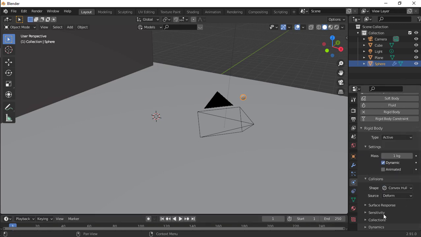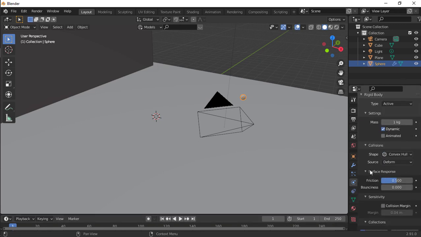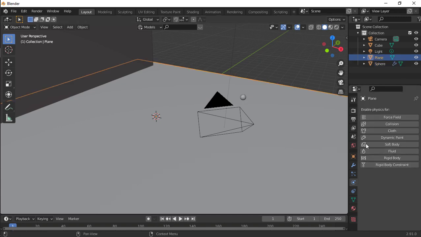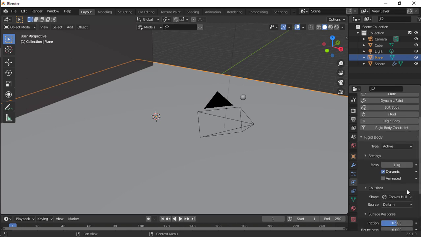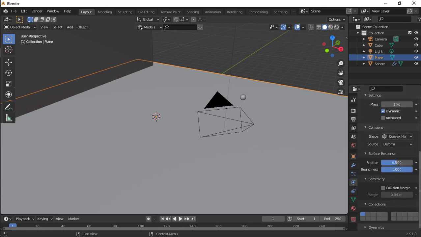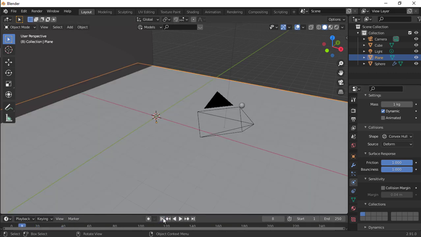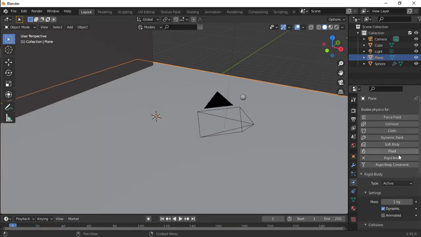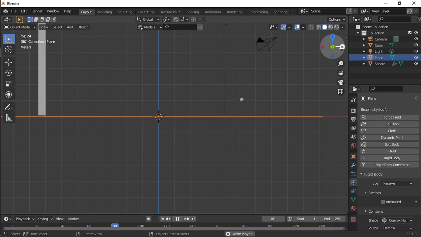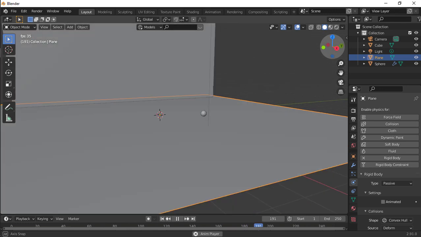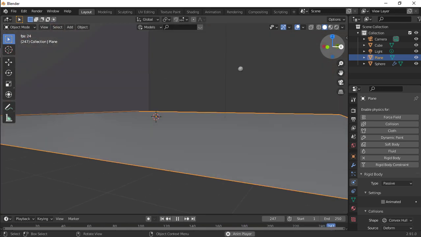Under the surface response, decrease the friction. In fact, increase the friction to about whatever. Increase the friction and yeah. I forgot that I'm supposed to change that from active to passive. It's looking kind of cool. Yeah, our ball is bouncing, and life goes on now.